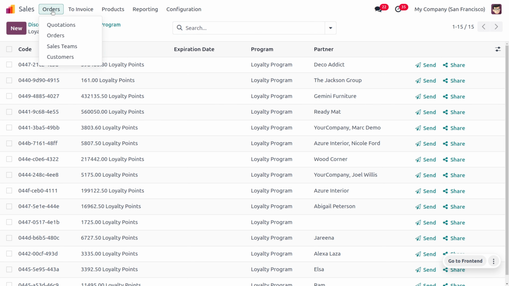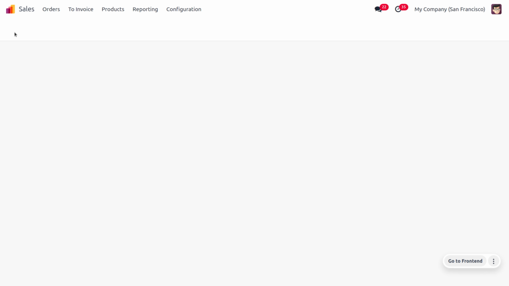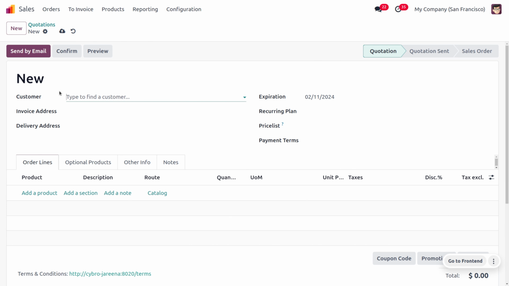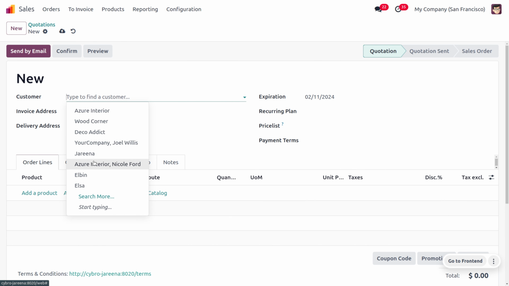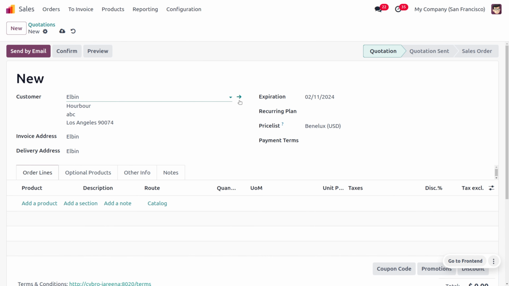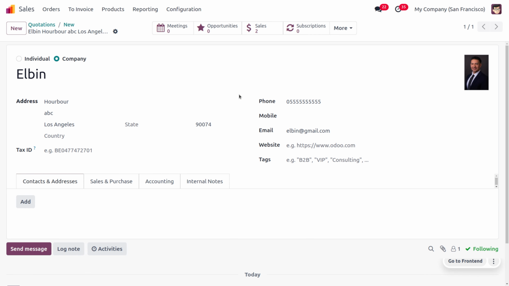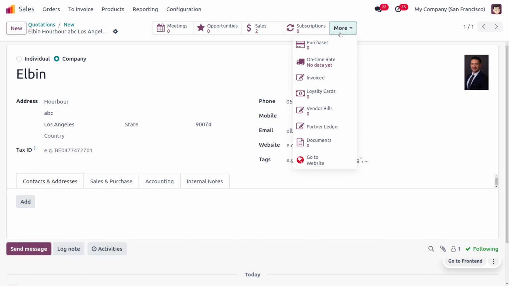Now let's move on to the orders, and let's consider the customer Elvin. As you consider Elvin as a customer, you can see that we can also check the loyalty cards generated for each customer when you get into the internal link and click on the more option, where you can see a smart button of loyalty cards. Currently this customer has no loyalty cards.